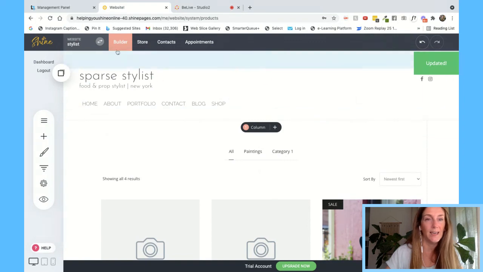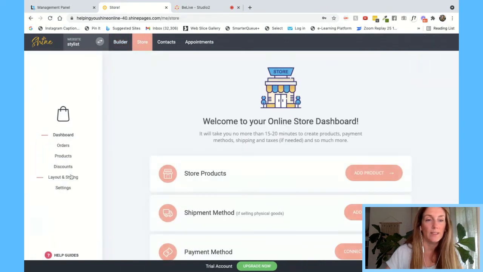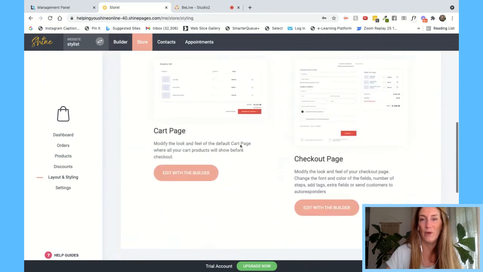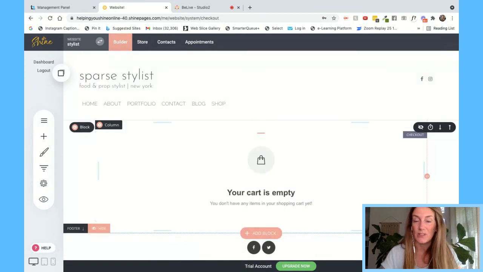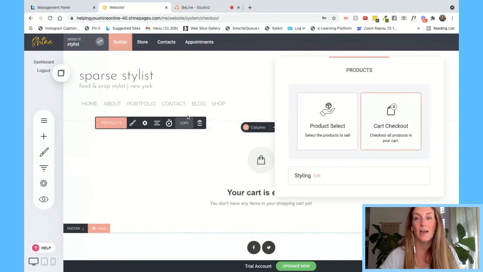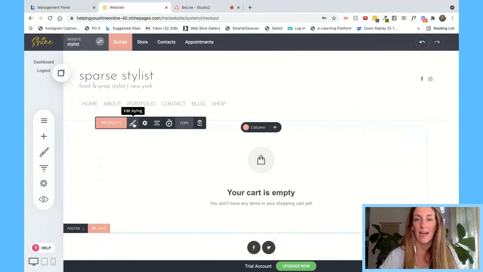One last thing, I'm going to go into the store, layout and styling once again. If you go here to your checkout page, I'm going to go to edit with the builder. There's lots of cool things you can do with the checkout. It doesn't look like a whole lot because your cart is empty right now. However, if you click in here, here's where you can go to your products, doing a cart checkout, which makes sense. Once more, edit the styling.